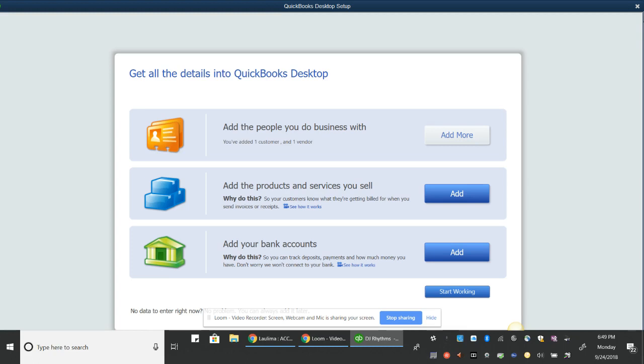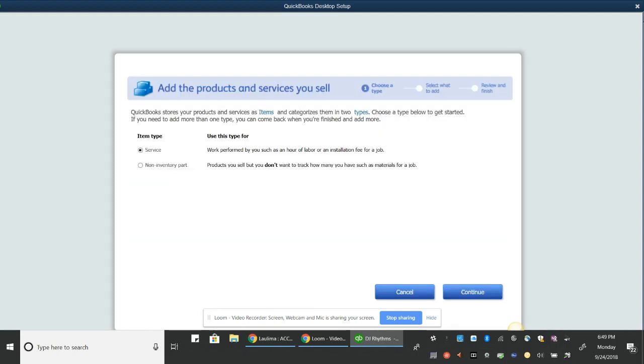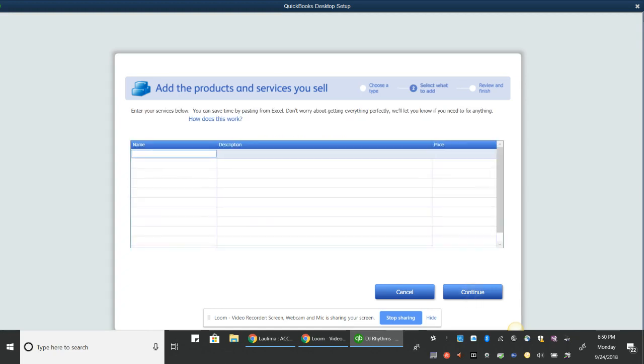And now it says, click continue to return to the get all the details into QuickBooks Desktop screen. Click the add button to add products and services you sell. So that's the next one. We'll go add. Now we're going to set up. And so remember, we did add services items before, but this we're setting it up at the start. So ensure the service button is checked and then continue.